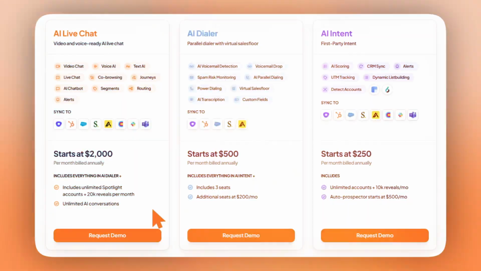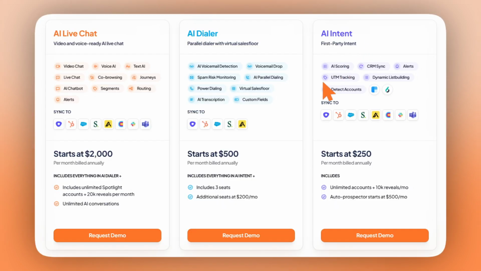Everything sounds amazing, but I'm about to disturb your excitement with the pricing plans. Rep.ai starts at $2,000 per month for the AI live chat, $500 per month for the AI dialer, and $250 per month for the AI intent tool. And that's okay, all things cost money. What most people will not like is that the Rep.ai only has annual plans, and it may be difficult for people to commit to such tools for a year.